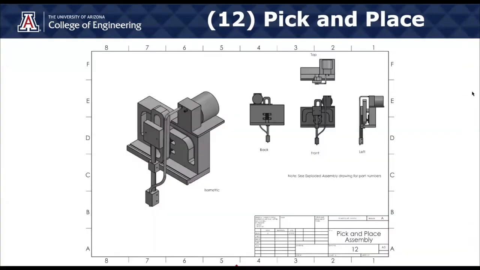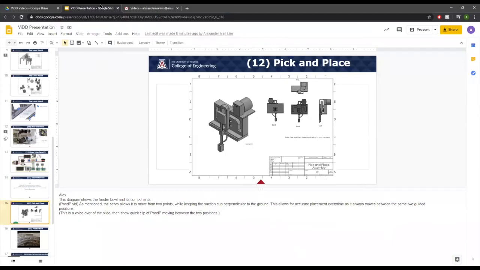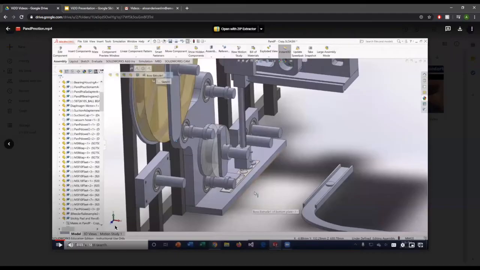So for the pick and place, this diagram shows the pick and place in a drawing. As mentioned, the servo allows it to move from 2 points while keeping the suction cup perpendicular to the ground. This allows for accurate placement every time, as it always moves between the same 2 padded positions. In this video now, we will see the pick and place in motion.